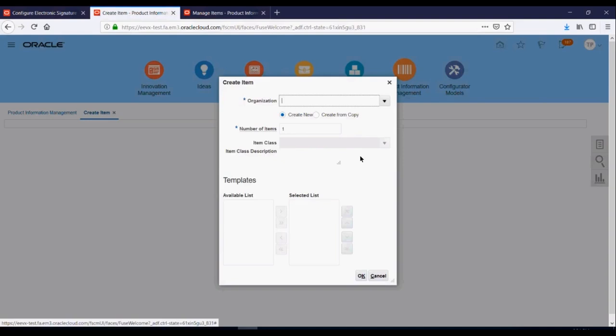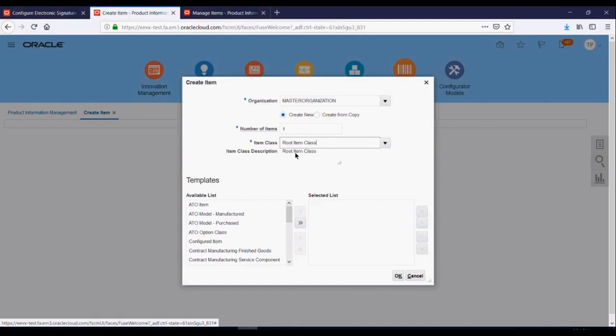So now when we click on create items, the first thing we do is choose the master org to which we want this item to go into. So here in the organizations, first choose your master org. So this has been our master org. And how many items you want to create, you can leave it as 1, and the item class. For all our training, we can use the root item class. The root item class is the seeded class from Oracle, and if your implementation requires, you can create item classes within the root item class. But otherwise, for all our purposes, the root item class is sufficient.